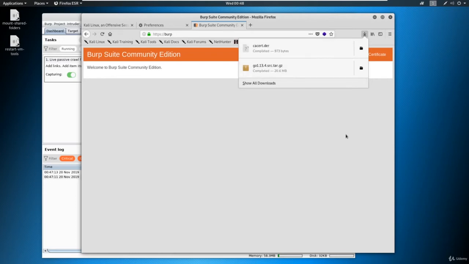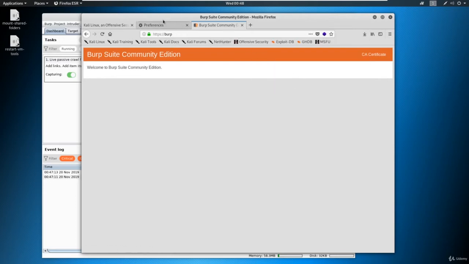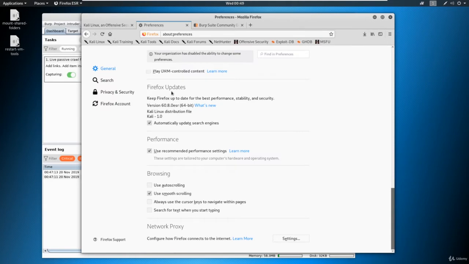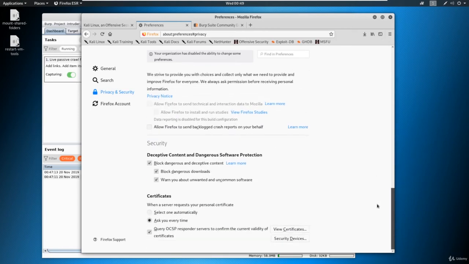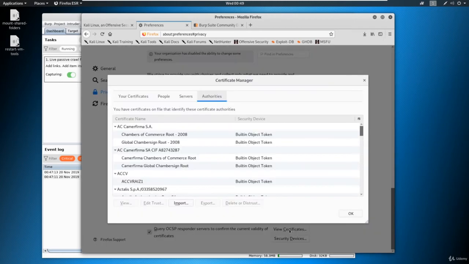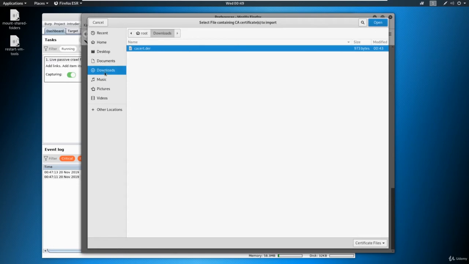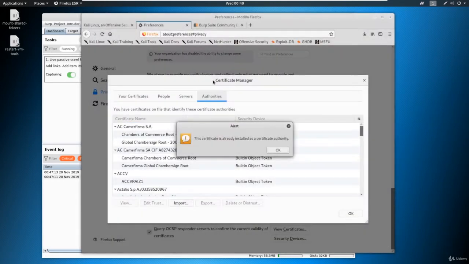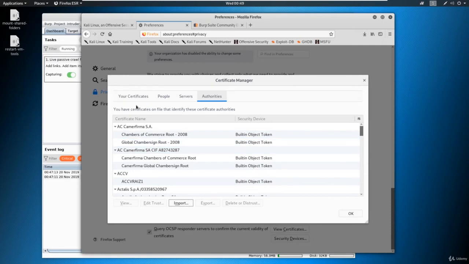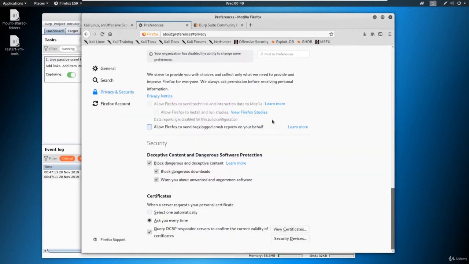So what I'm going to do is go back into preferences once we have that saved. And we're going to go to privacy and security over on the left-hand side. We're going to scroll all the way down to the bottom, and there is a view certificates button down here. And then we're going to go ahead and just hit import. Your downloads folder should automatically be selected. If not, select downloads and then select the cacert.der, hit open. It's already installed for me, but you will have two check boxes. Check both of those boxes and select OK, and then it should now be imported for you.